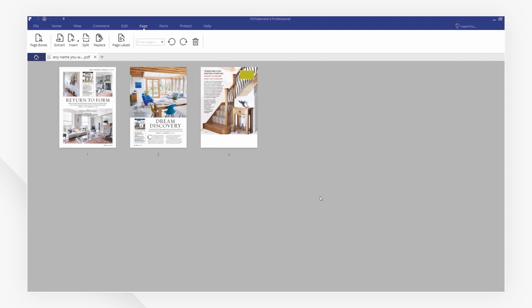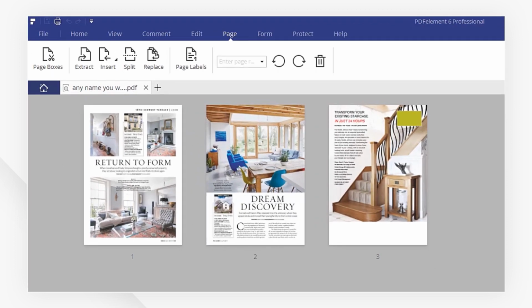Compiling multiple PDF pages is easier than it looks with PDFelement. Maintain a clean and organized workflow no matter how many files you're working with.